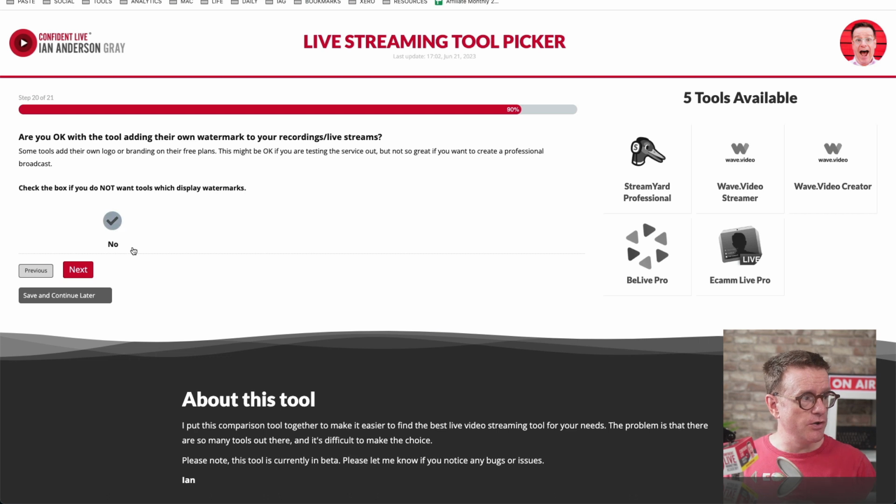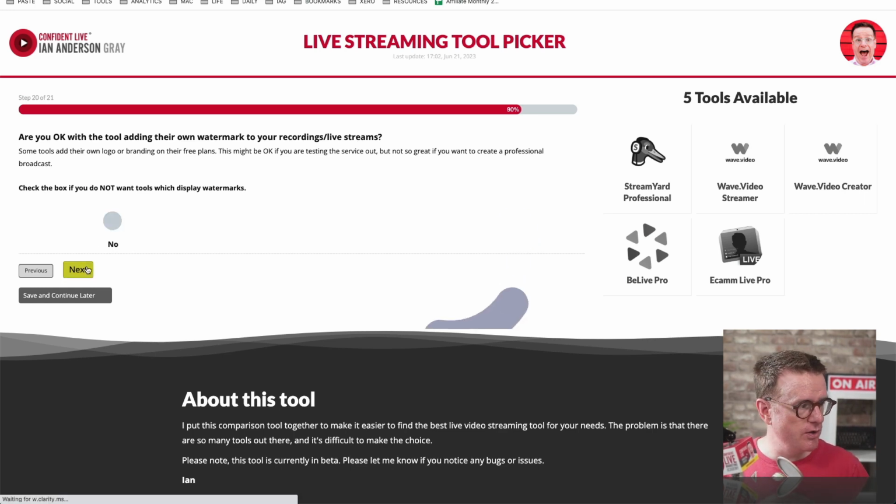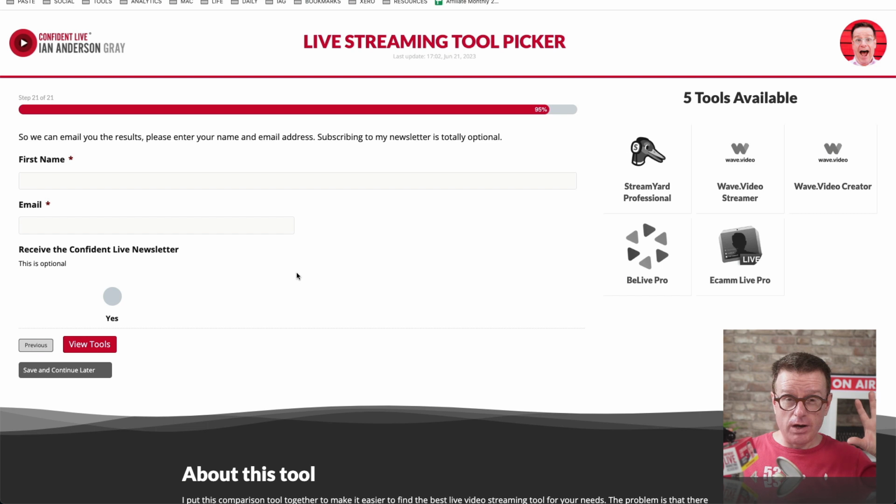And now you've got the option, are you happy with the tool adding its own watermark? This tends to be for the free tools like Restream and StreamYard, where they give you a free option, but they put their own watermark on the screen, which is great if you're trying it out, but not great if you're wanting to elevate your branding and give a good impression. So I'm going to leave that clicked no, click next. And we're almost there.